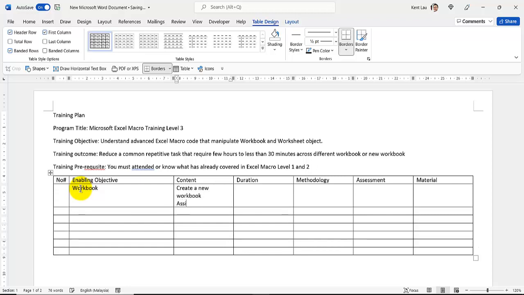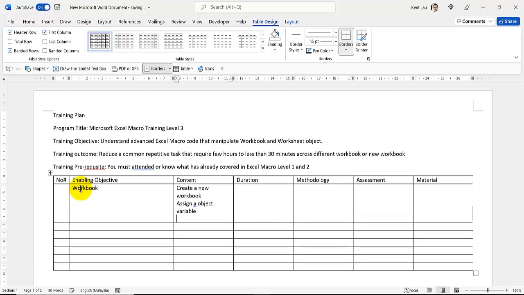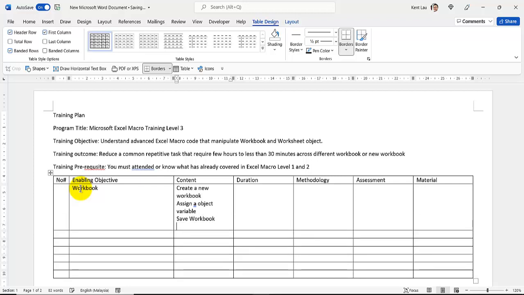Okay, and assign object variable. Okay, so this workbook will be sent to, after you create, you need to save the workbook. Yeah, so then after you save the workbook, what else are you going to do? There are other things that you can do with it.